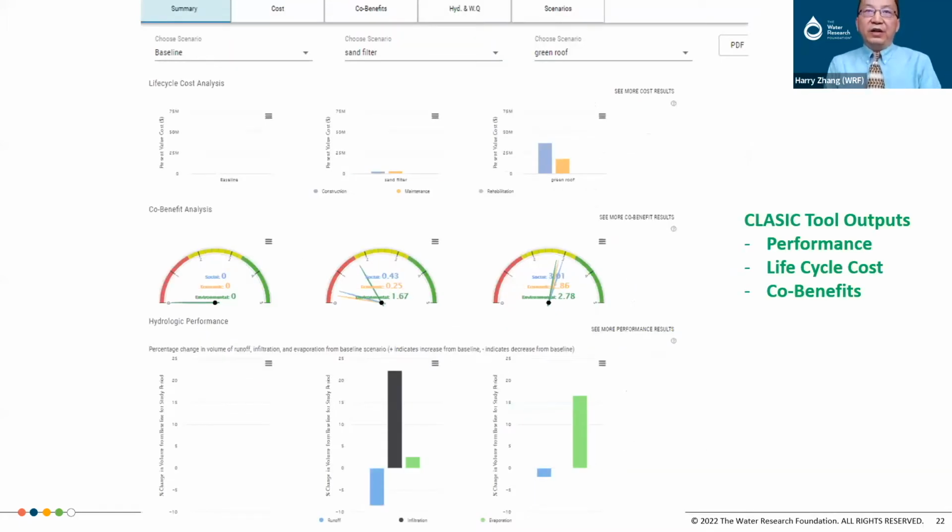Given the time, I want to show you a screenshot of the performance to give you some sense. Once you get everything lined up and run the program, the program will generate three pieces of information for you. The first one is performance. Towards the bottom, as an example, they give you the percentage change in volume of runoff, infiltration, and evaporation from the baseline scenario.